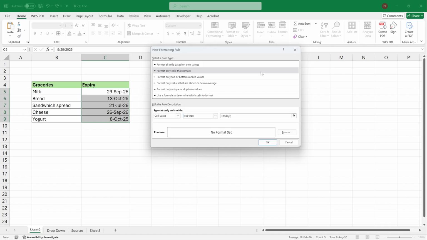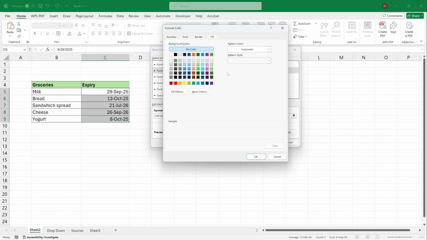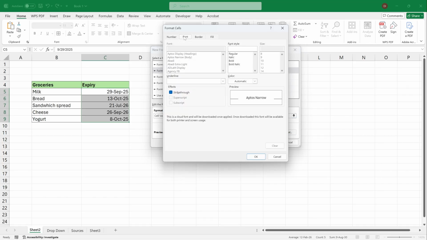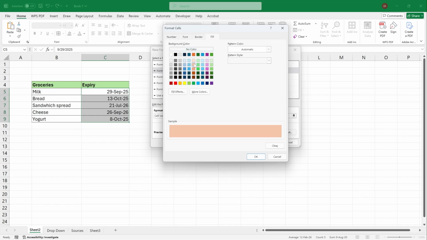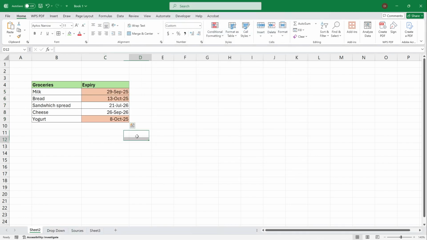Basically it is trying to set the date today as the baseline, and then 10 days. So the items that are going to be expiring 10 days from the date of the day. So I can head over and click format. You can basically choose here font, make it different, but I think the easiest one would be fill it with a color. So for example, I'm going to choose this one, hit OK, and you can see that now we are seeing the items that are expiring soon and those that have expired already.